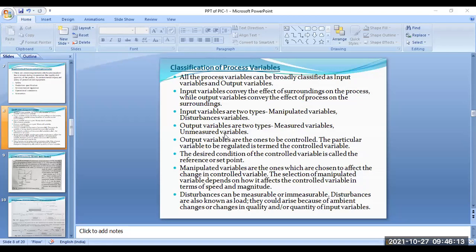And the disturbance variable, which is an input variable, is also classified into two categories: measured and unmeasured. So this is basically the classification of the process variable. Is it clear to all of you? Please respond to me, is it clear or not?